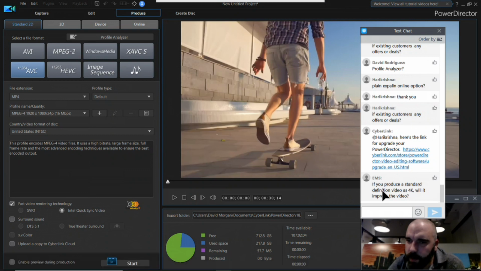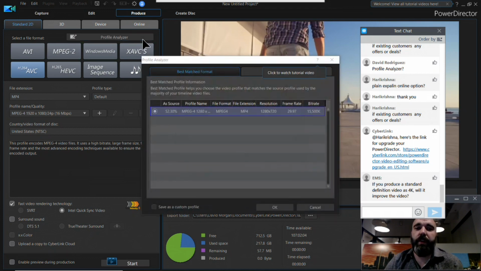If you produce a standard definition video as 4K, will it improve the video? No. So you always want to produce at the quality that you're making it at. It's not going to make it any better. You can't make HD 4K just by producing it 4K. It's always going to be HD.